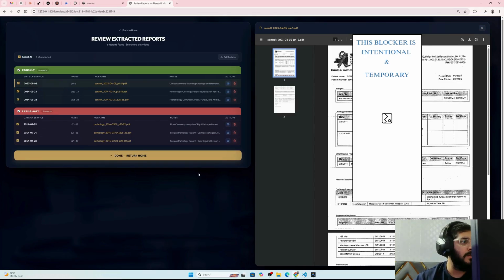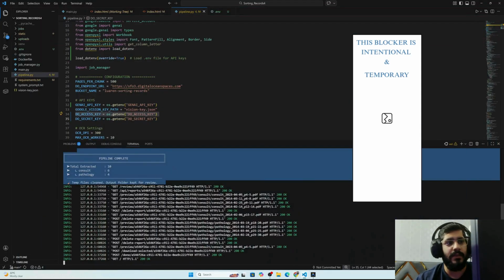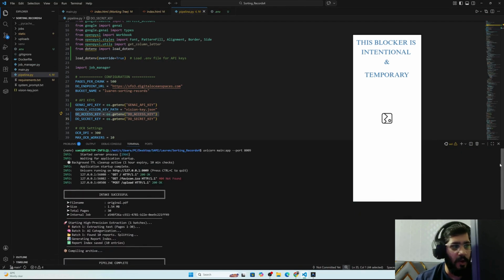Then we can return to home. This is basically the entire overview of how it works. These are the logs at the backend.